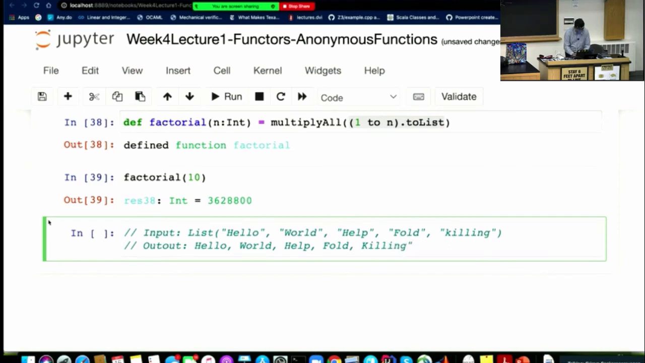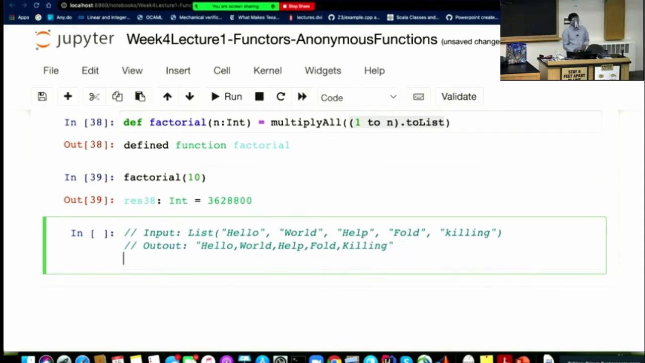Okay, so I want a single string that's just comma separated. So concatenate all the elements with a comma. There is an inbuilt function for this, but I'm just going to write it using fold. Is that okay? So this is a fold on string. So what's the idea here? The idea here is this.